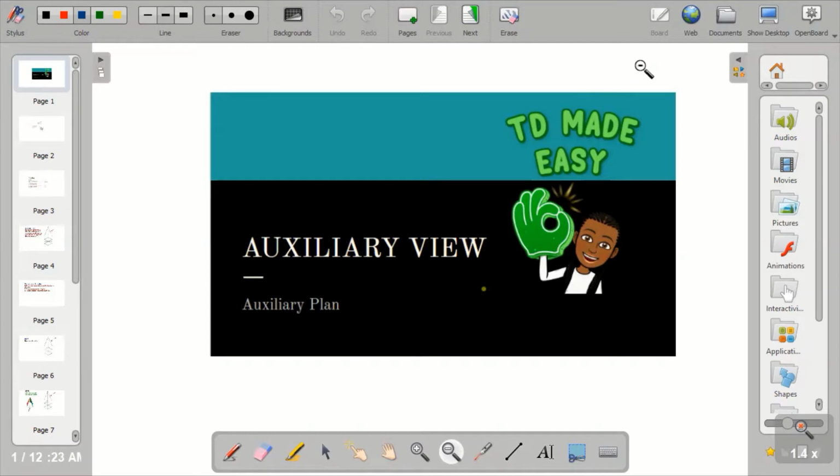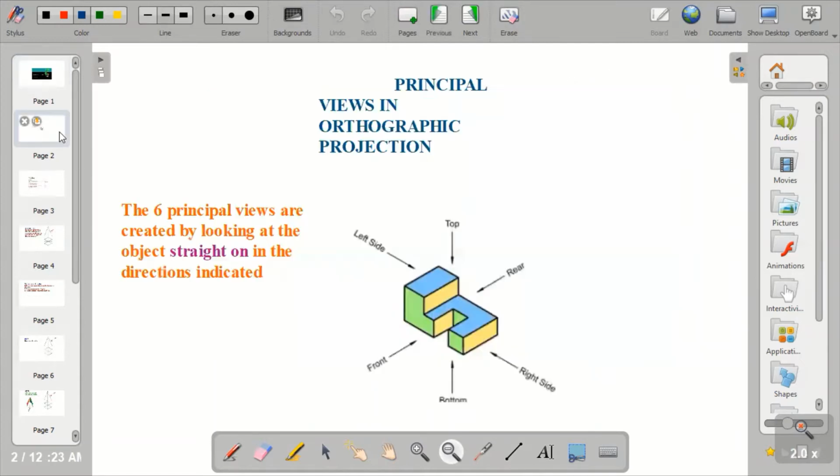In this video, I'm going to show you how to draw an auxiliary plan. But before I go into auxiliary plan, you need to understand the principal views in orthographic projection.